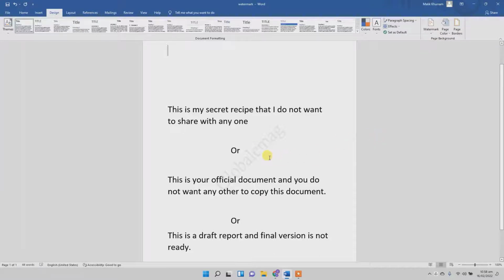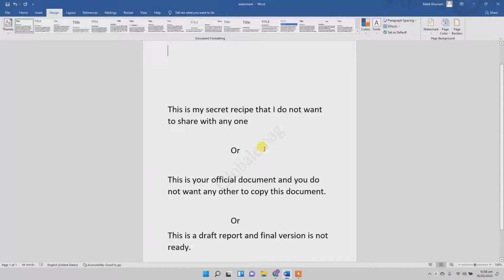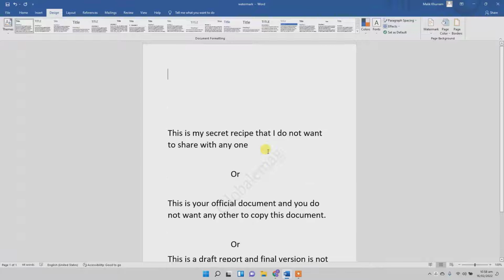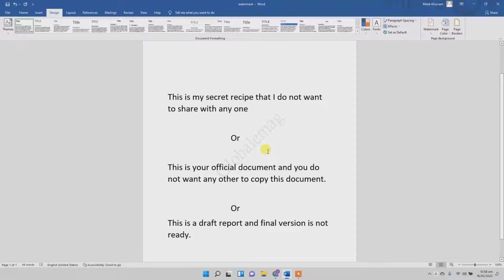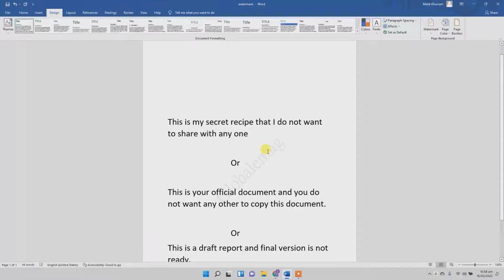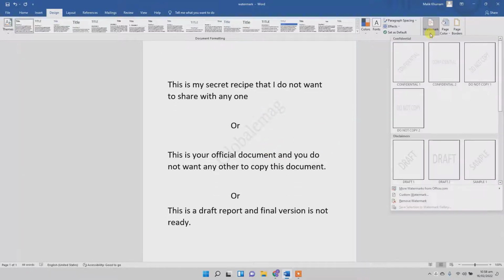And here you can see that the watermark is inserted in my Word document, and this is how easy it is to insert the watermark of your own choice in any document that you want. And this is not just entering the watermark in the form of text. You can also have the option of choosing a picture as well.